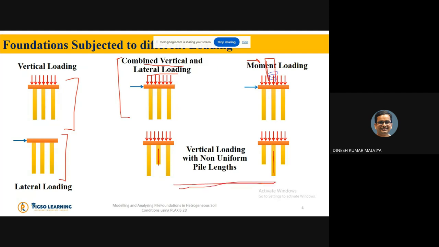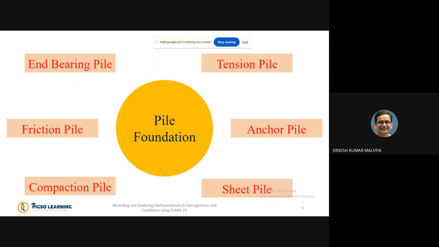Both these cases depend upon the requirement of the project and site at the same time. If your foundation is subjected to more column loading coming in the in-between region, then you need to provide longer piles here. But sometimes, if the loads coming from the columns are higher at the corners, then you need to provide longer piles at the corner. So these are the cases of foundation being subjected to different types of loading.